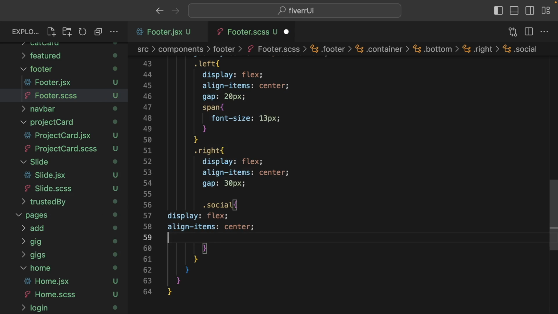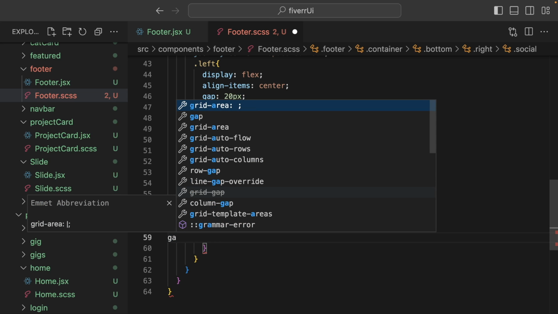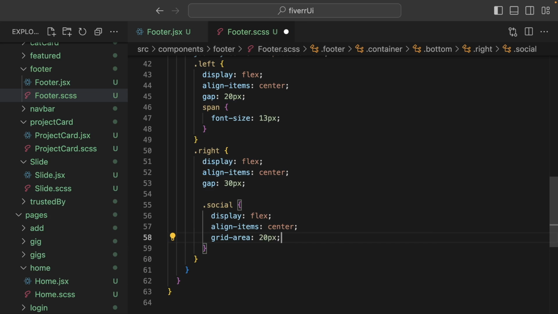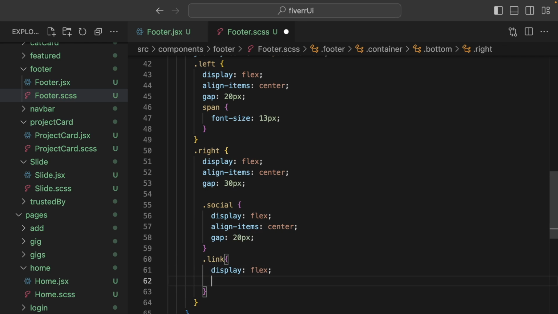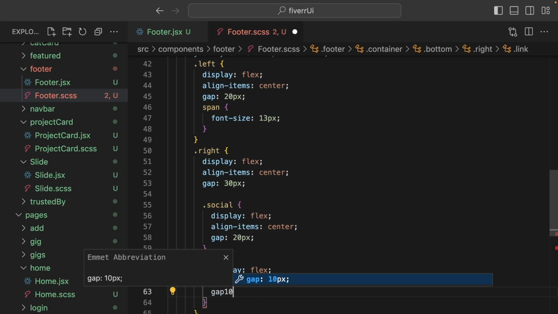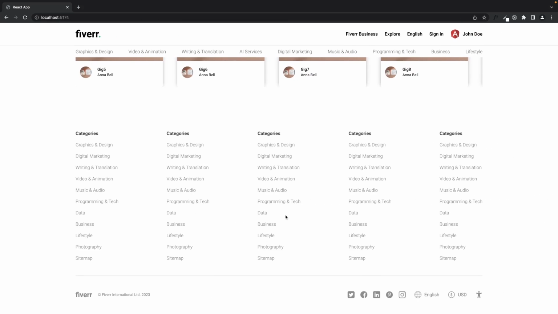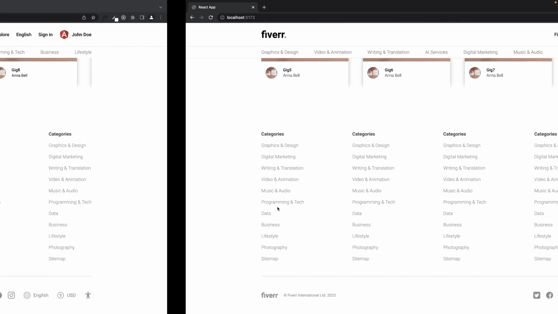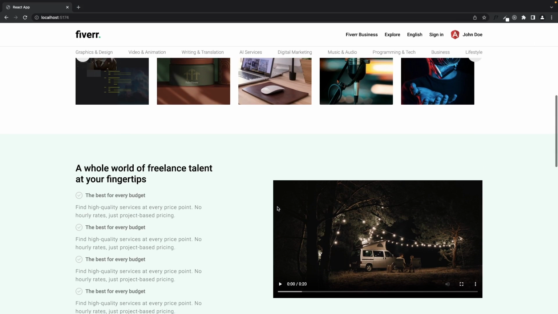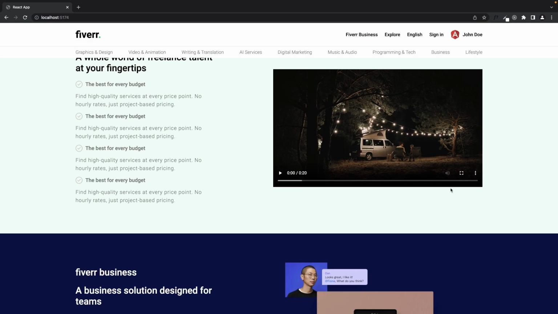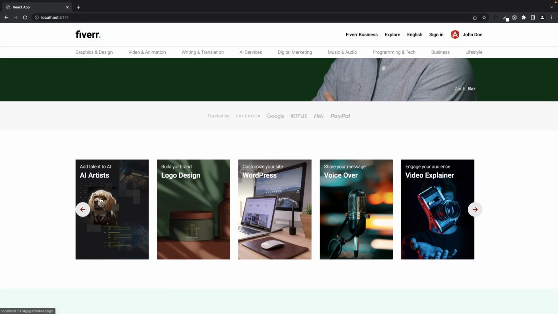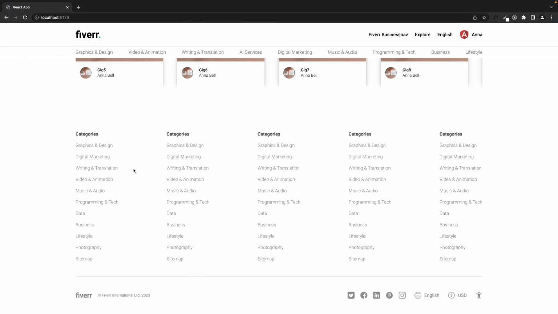Display flex, align items center, and gap. And after that, finally, our link: display flex, align items center, and gap. Okay, perfect. We have finished our home page. Right now, we can take care of our categories. Let's open up any category here.